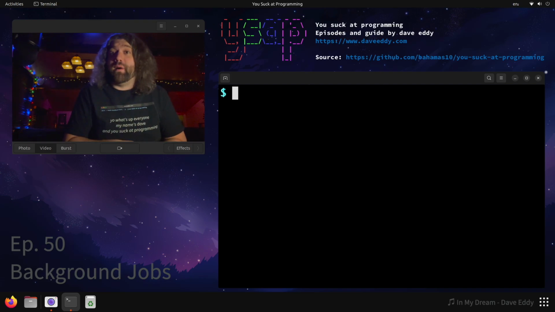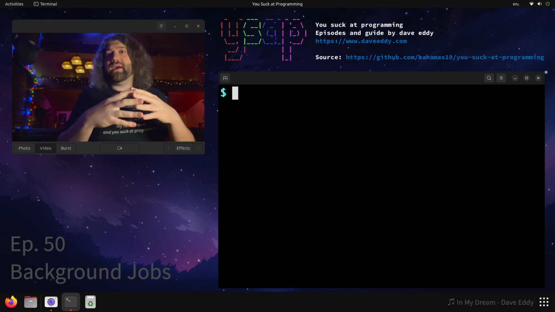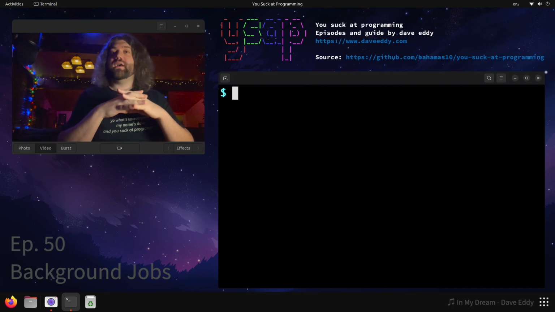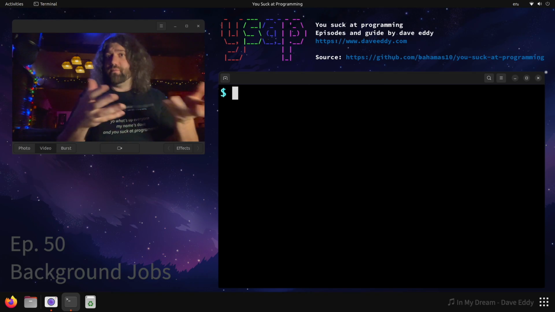Today, we're going to talk about background jobs in Bash, okay? Now, a lot of you might know this. You might know that you can run a command on the shell and you can put an ampersand at the end of it, and then it runs in the background. But a lot of you guys don't know what to do from there. There's a whole built-in facility in Bash and a lot of other shells to work with background jobs.